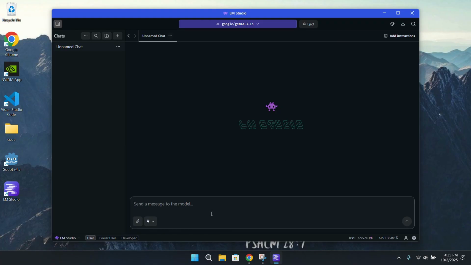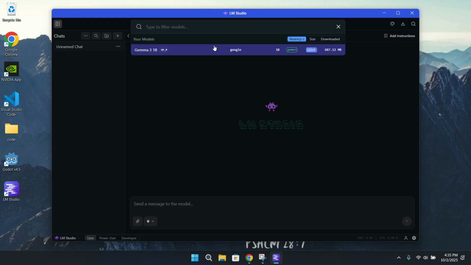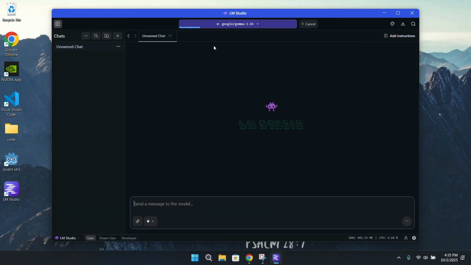I'm also going to show you how to eject a model before we go into chat. So I'm going to click on eject model. It's going to eject the model. You can also press Ctrl plus L to open this window. Then you can click on the model that you want to load, and it loads automatically into memory or into the GPU VRAM.